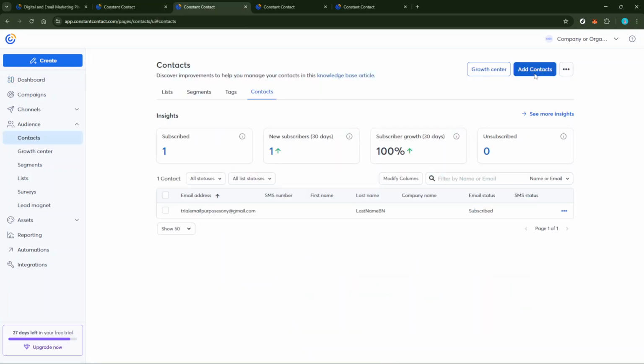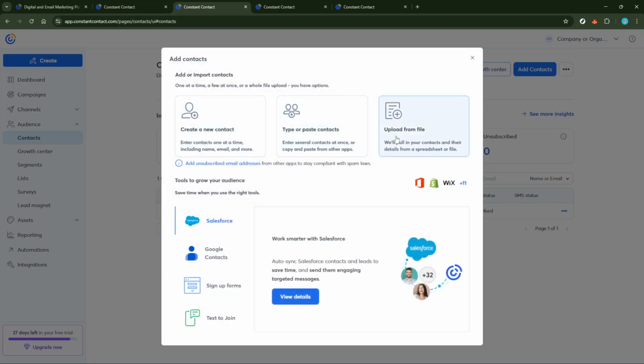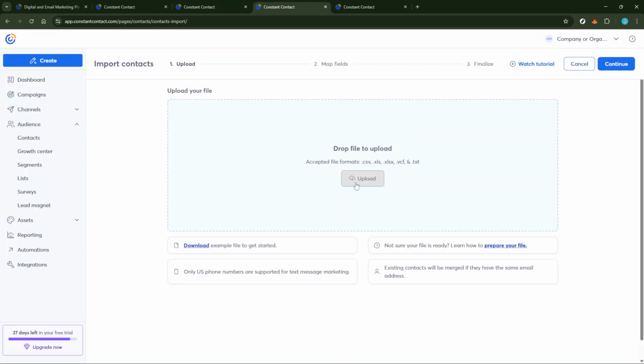You'll be presented with several options for adding contacts, but for our purposes today, we're going to focus on Upload from File. Select this option as it allows you to seamlessly add a large number of contacts at once.